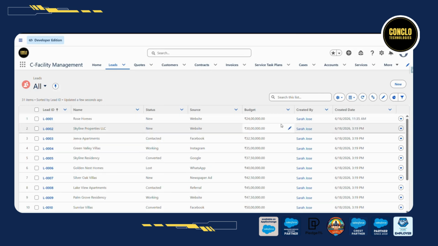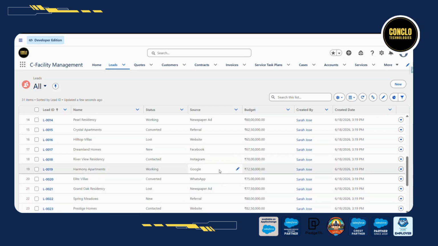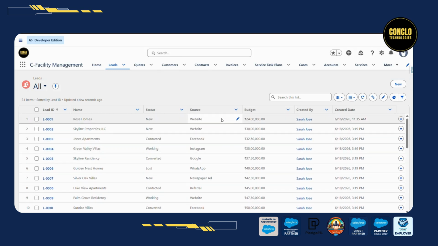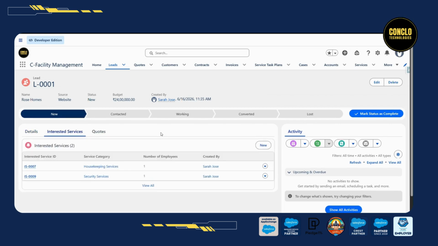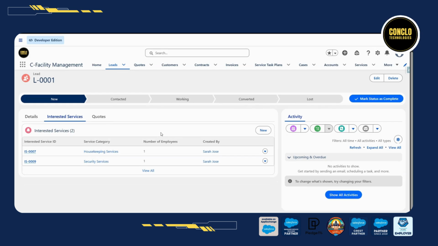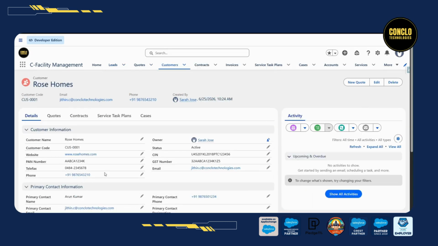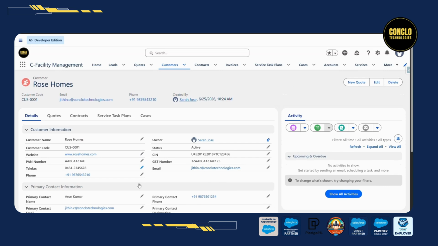Sarah starts her day by managing all incoming leads in Salesforce. In the Lead module, she can easily view leads coming from multiple sources, such as the website, social media, referrals, and more. Let's open one of these leads. Inside the lead record, Sarah can see all the details, including the services that the customer is interested in. After having a discussion with the prospect and gathering the required information, Sarah converts the lead into a customer with just a few clicks.